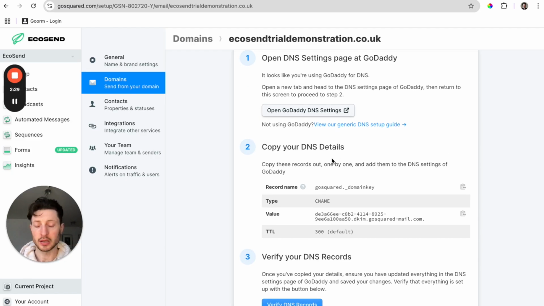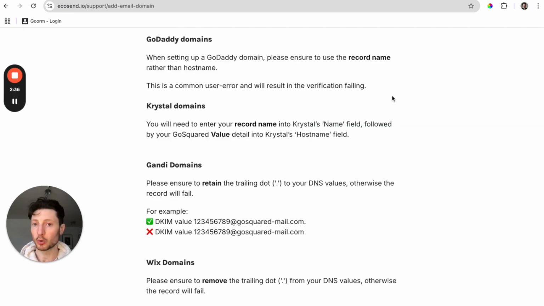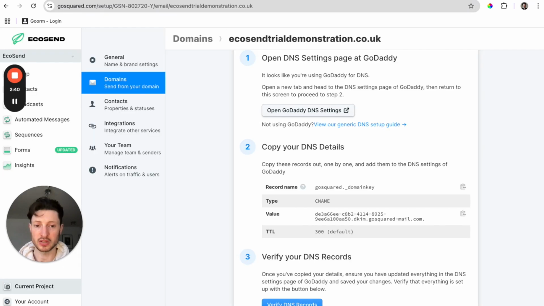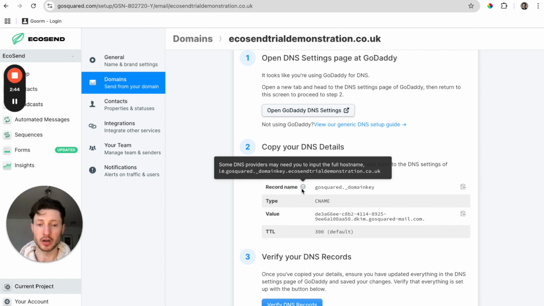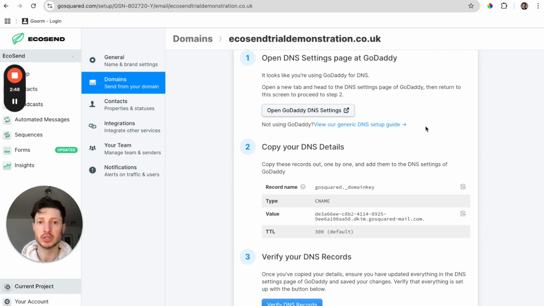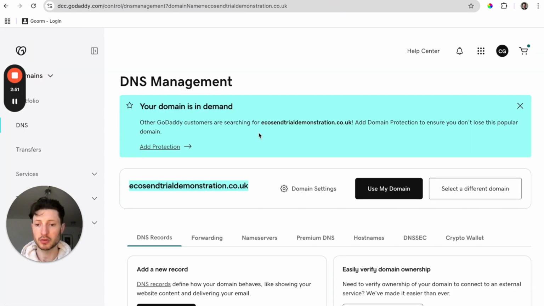Now, the exact steps for adding the email DNS record may vary from platform to platform. We know from the EcoSend support documentation that for GoDaddy, we need to use the record name rather than the host name, the record name being the field input here, but some providers will prefer a host name which can be copied from the information box. So let's add in the record name into GoDaddy.